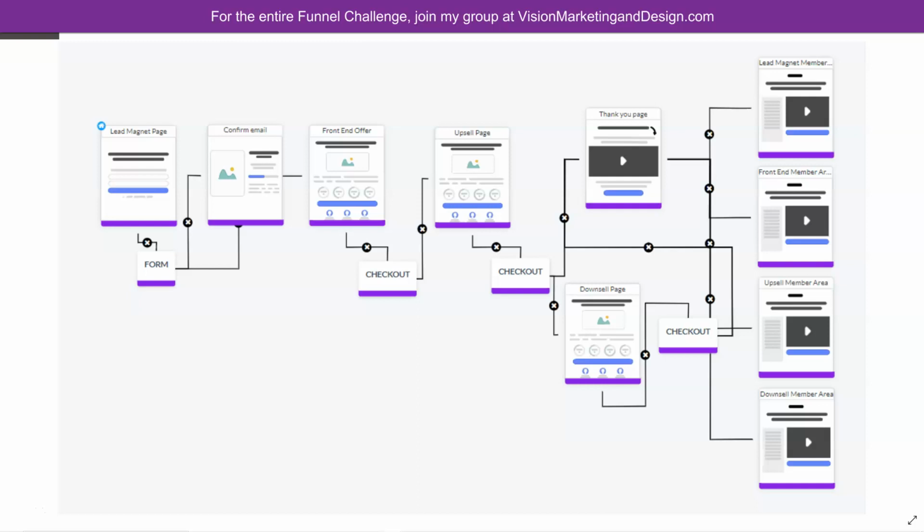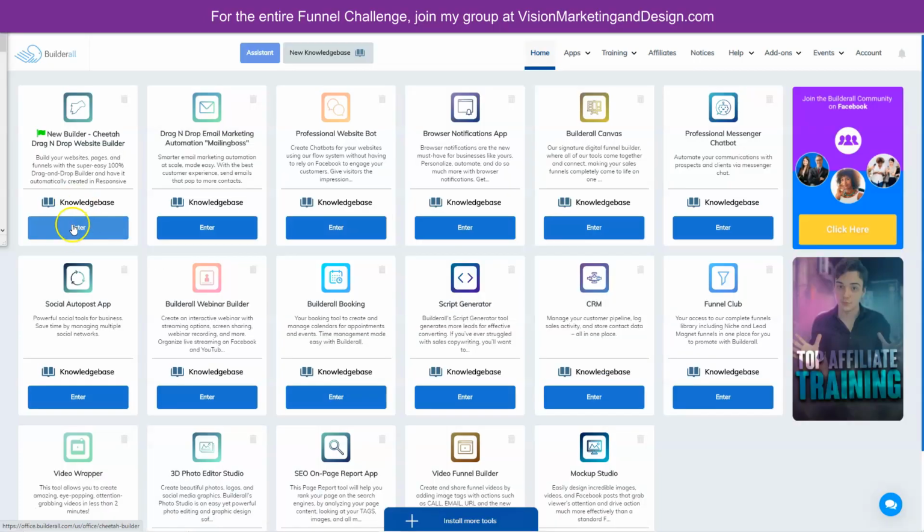Welcome to step 5 of the funnel challenge. So far, we've created the blueprint, pages, email list, and membership areas for our funnel. In this video, I'm going to show you how to create our front-end offer, upsell, and downsell products inside the Super Checkout. To access this, we're going to edit our funnel inside the Cheetah Builder. So let's go ahead and enter that now.